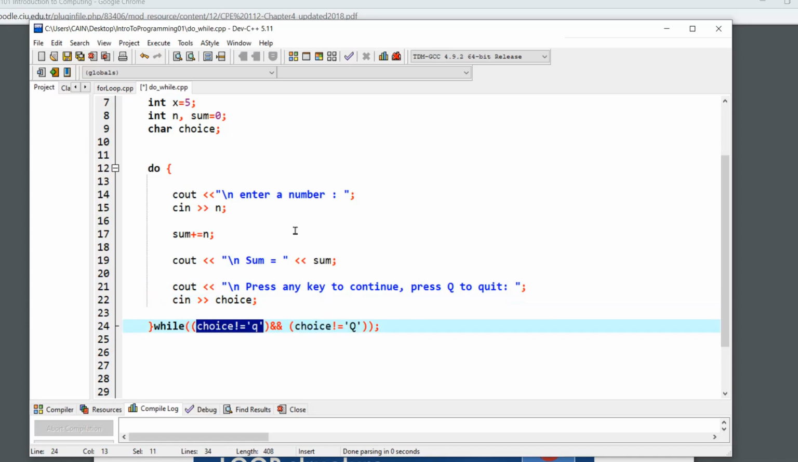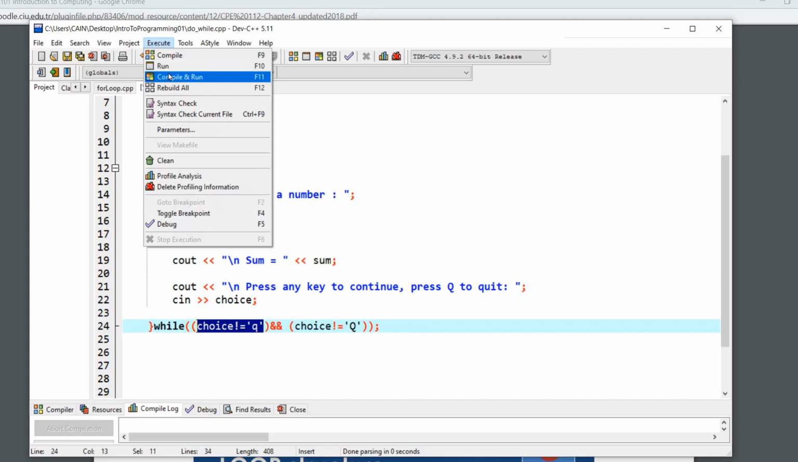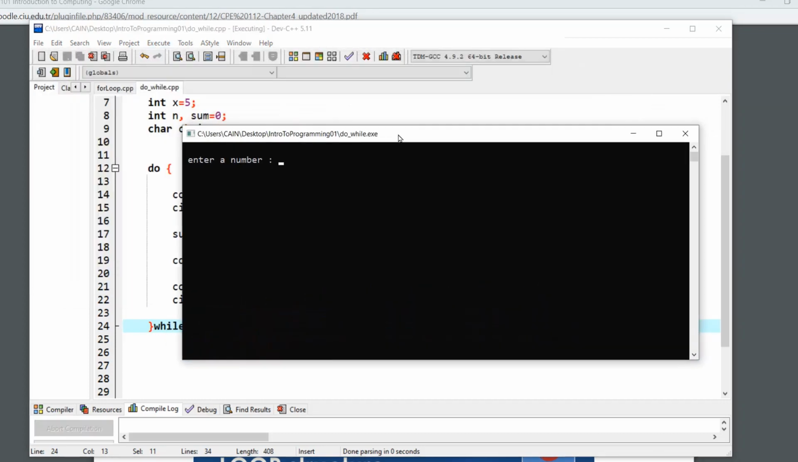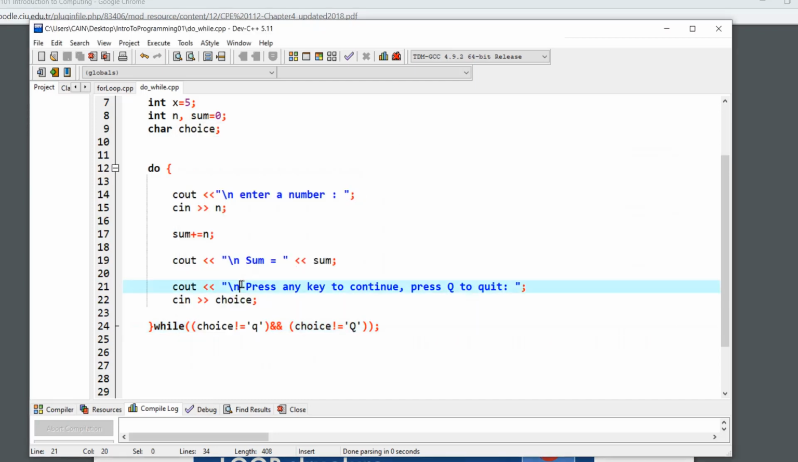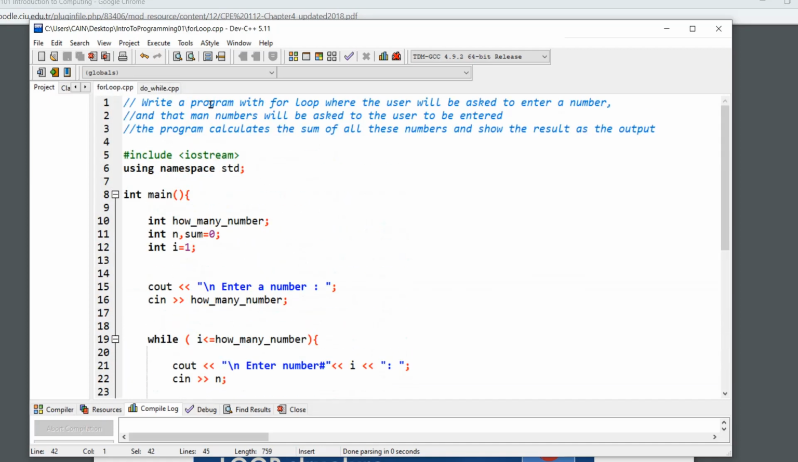So if your caps lock is on, it will still work. So I'm going to put 4, and then 5, and 5 again, which will show 9. Now I'm going to enter capital Q, and it will quit the program. So you can create a press any key to continue screen or a menu just by using the do while, because even if the user wants to quit instantly from that menu, it will still work.